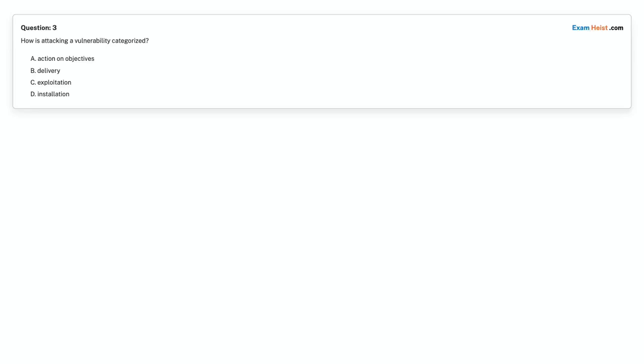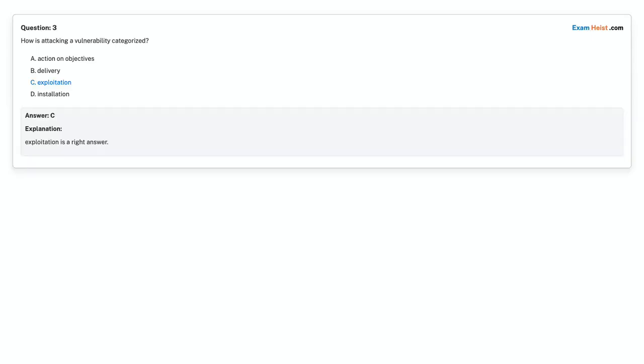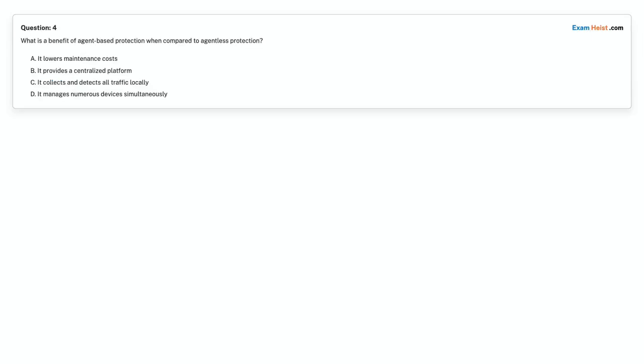Question 3. How is attacking a vulnerability categorized? Option A. Action on objectives. Option B. Delivery. Option C. Exploitation. Option D. Installation. Choose the correct answer. Correct answer is option C. Exploitation.